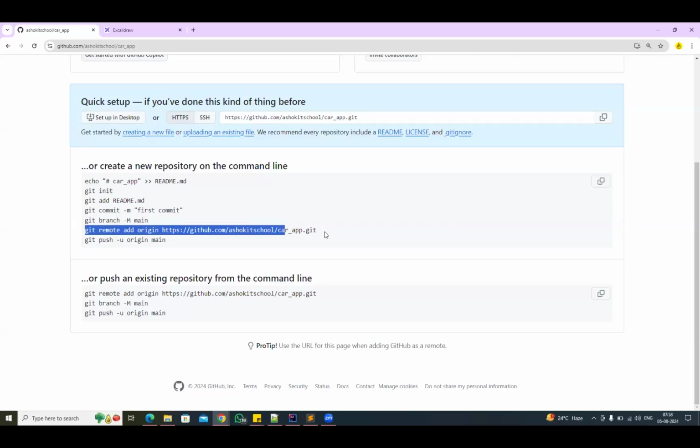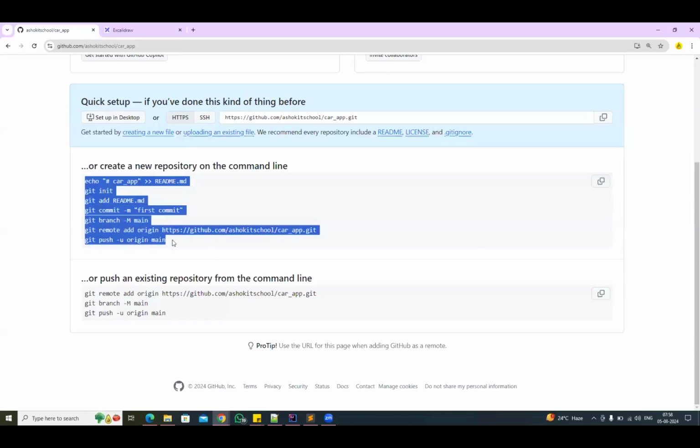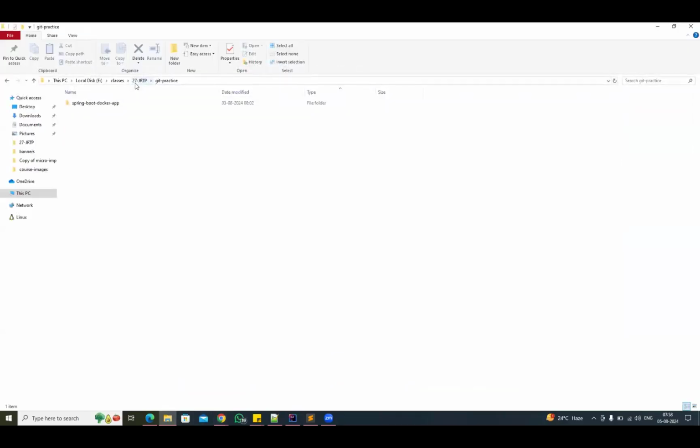Git remote add origin. We are adding the remote repository URL to our working tree. Then we are pushing the changes to the origin main. Main is the branch name. Copy this script, guys. Now with this, I'm going to commit my changes to the repository.